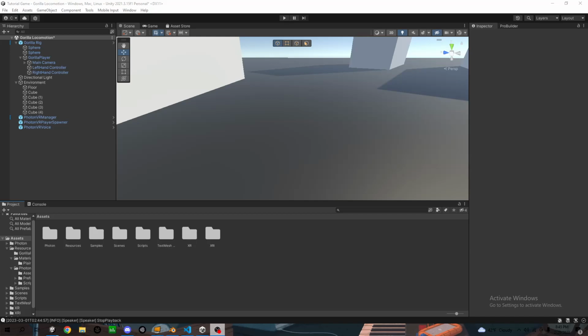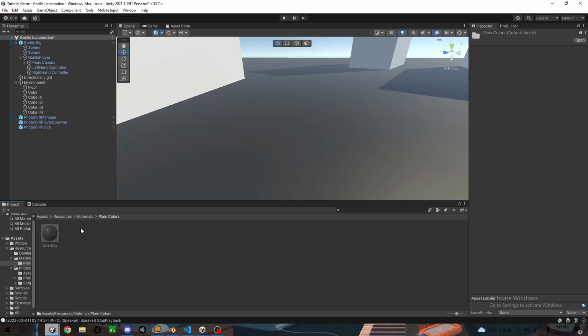Hey guys, so today I'm going to show you how to make a keyboard color. So every time you click your keyboard, it's going to change color. So first thing you're going to do is make a folder where you have like colors in them.